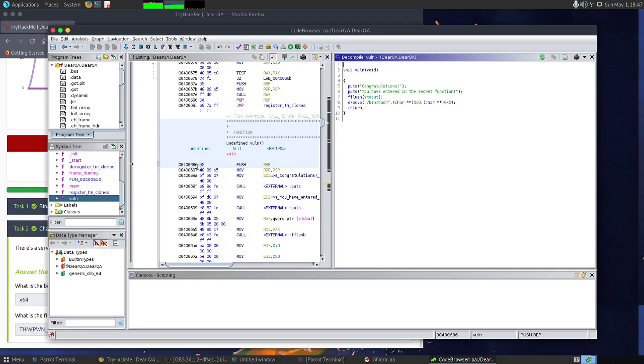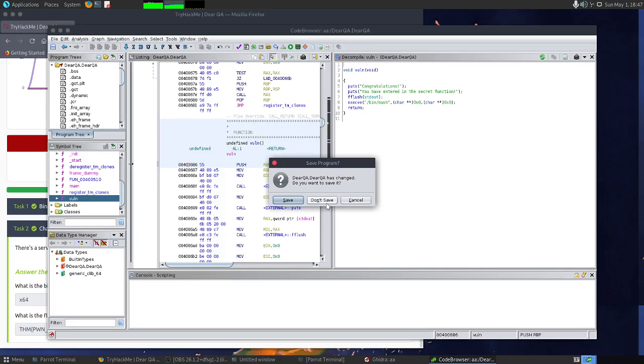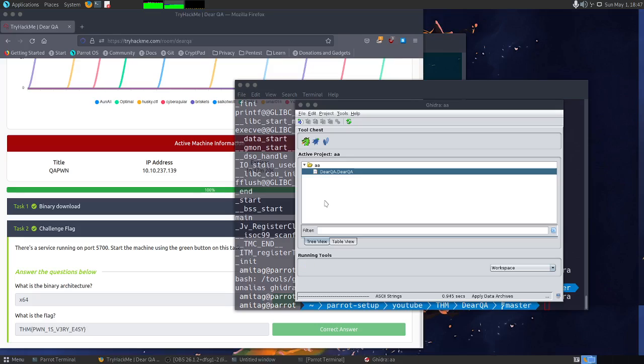Now one thing to remember is we should note down this address that we are seeing here, which is 00400686. This might become useful for us, so we'll just remember this, and when we have something useful, we might be able to use this. I don't want to save this, this is fine, and I can just exit this.